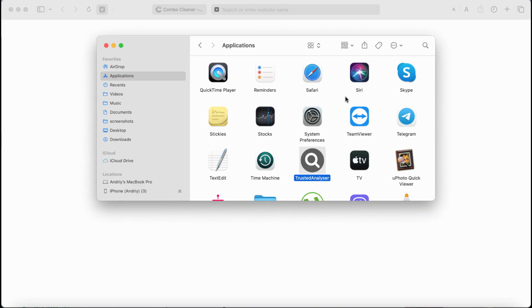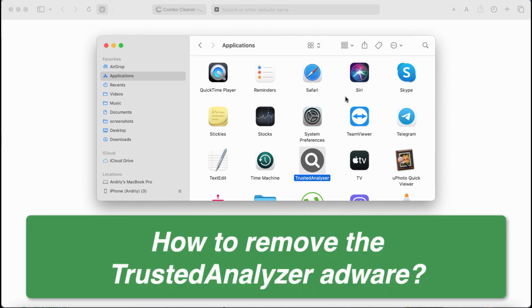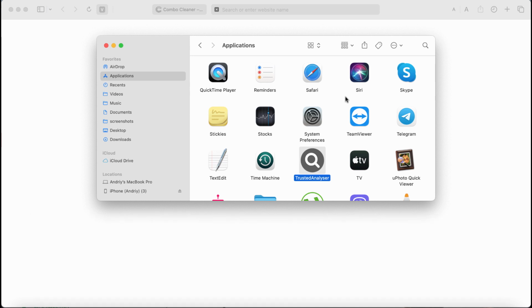In this video guide, I'll provide you with help to get rid of the new adware called TrustedAnalyser. TrustedAnalyser is a new adware that may attack Safari, Google Chrome, and other browsers. Once installed, it starts to display its really intrusive ads while you surf the internet.